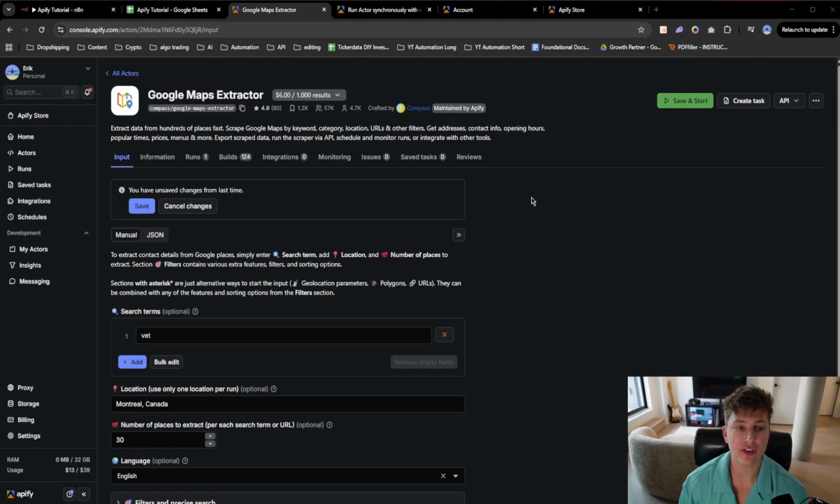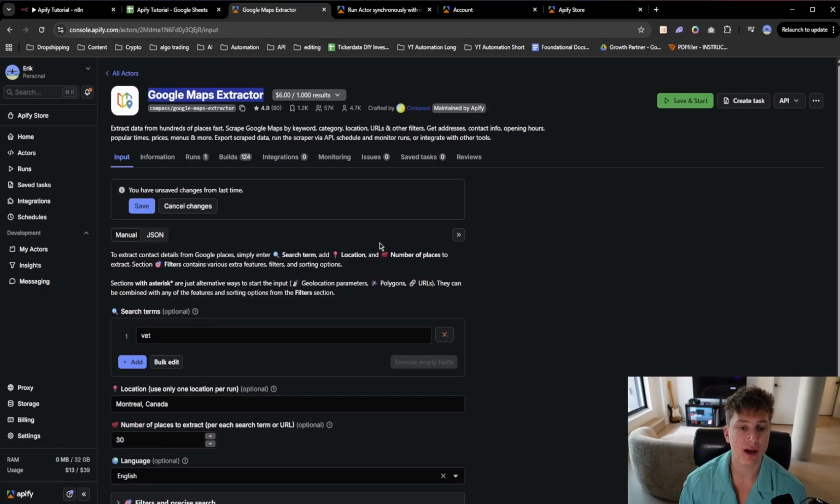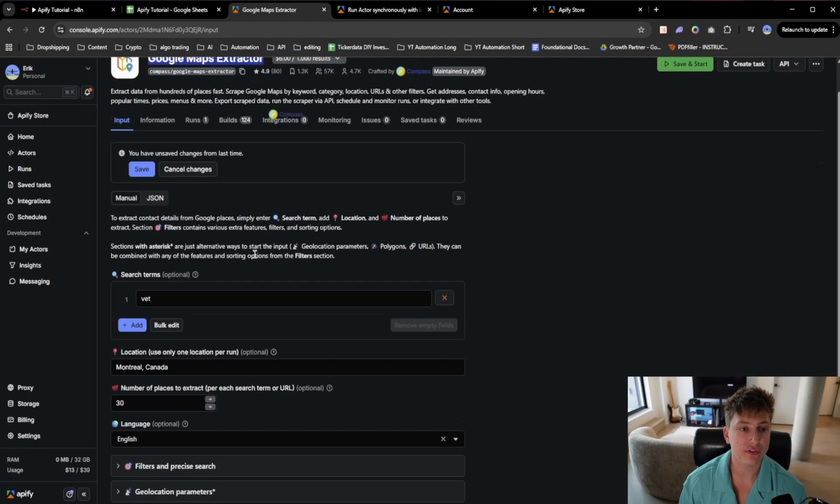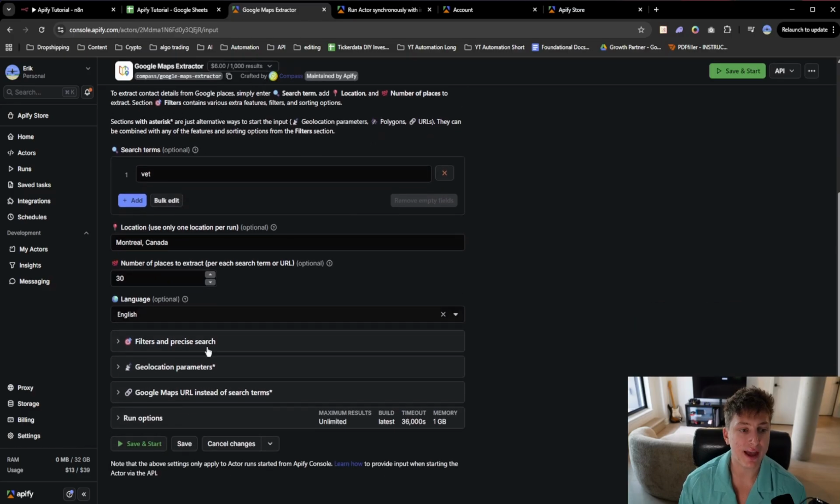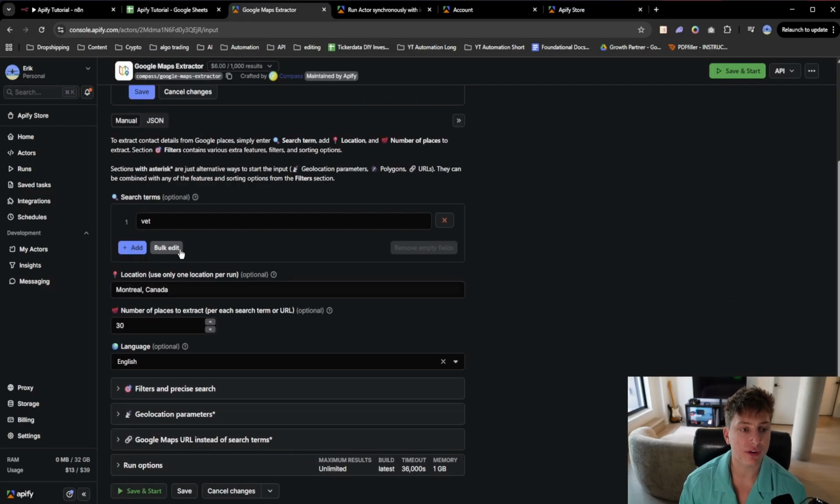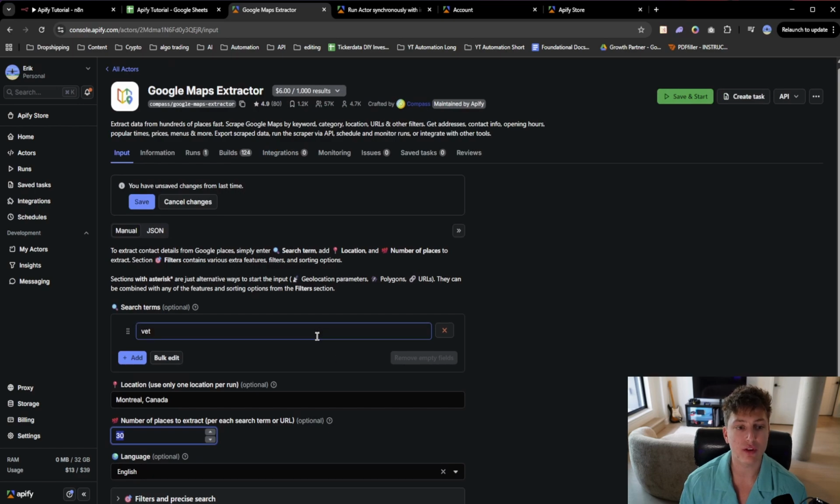So for today's example, I'm going to be using the Google Maps Extractor. Once you open up the actor, you're going to see all this information, and I'll break it down to make it a little simpler for you. Here you have the inputs that you want to put in to scrape. For example, if I want the search term to be vet, and then the location Montreal, number of places, English, you could go through all this and set up the filters the way you want.